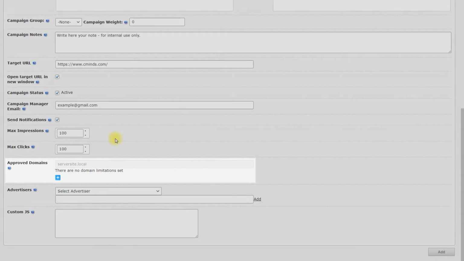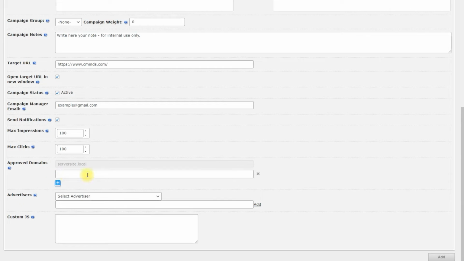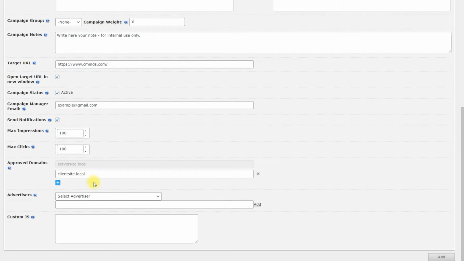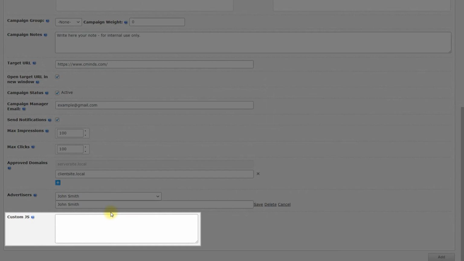Approved Domains. Add a list of domains from which banners can be requested and served. Leaving this list empty will allow all Ad Changer clients to request the banners randomly without defined preferences. Advertisers. Name of the advertiser. You can choose it from the drop-down list of advertisers that you already added or create the new one. Custom.js.